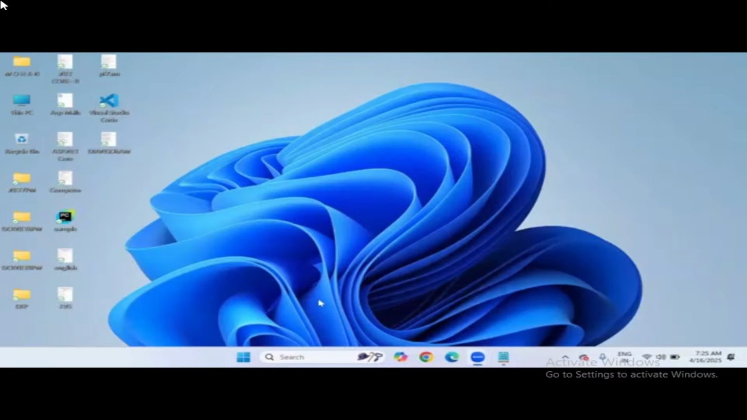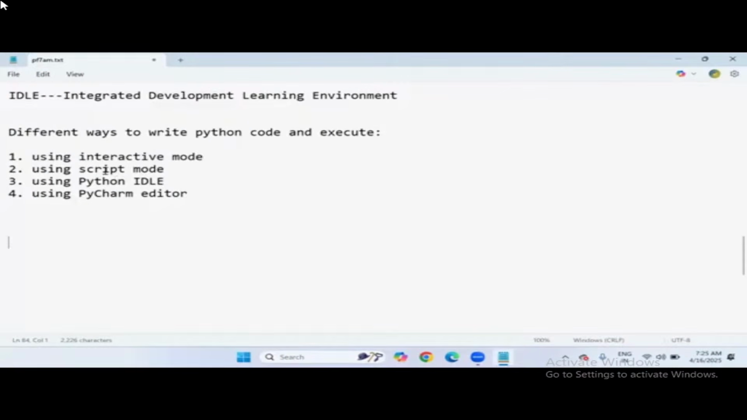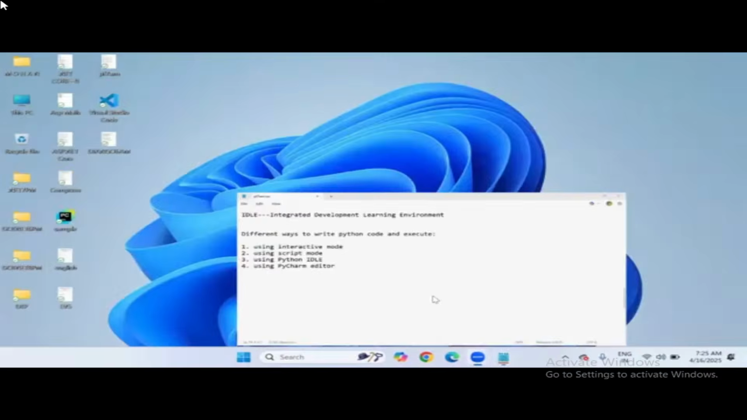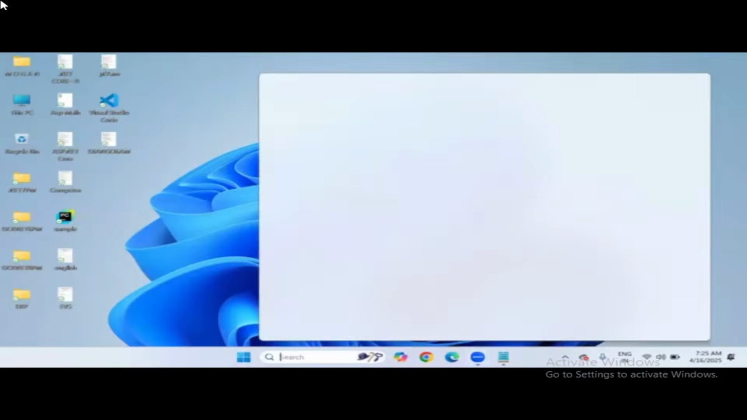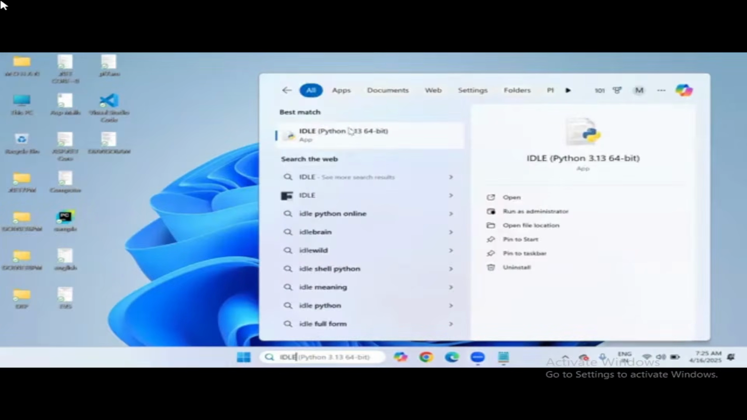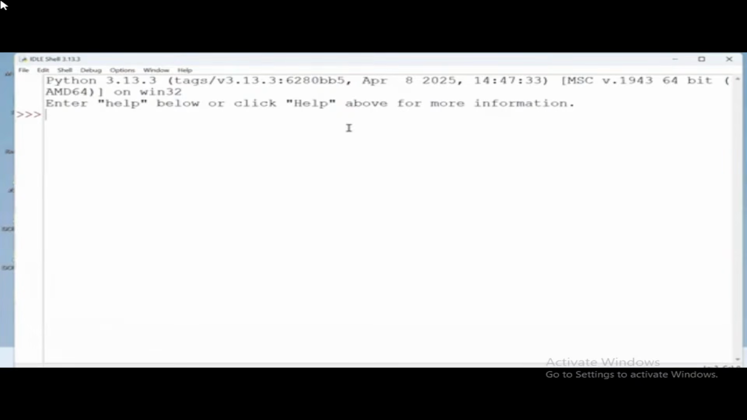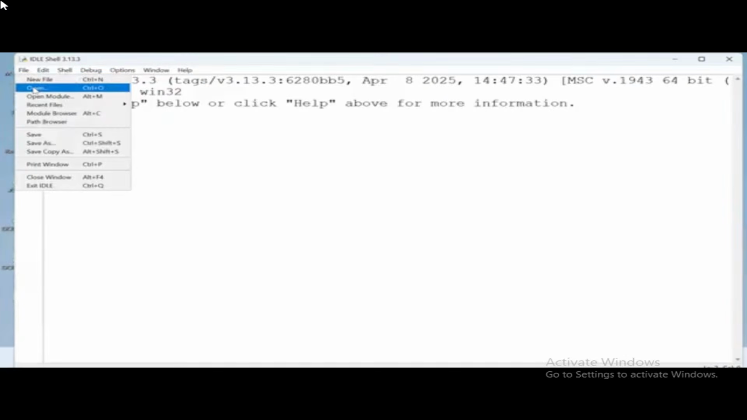Instead of the command prompt option, you can also execute an already available script file using IDLE software. Just now I have opened IDLE, right? The moment I open IDLE, what opened? The interactive window is opening. But I don't want to write the code here because I already have my Python script file ready, so I need to open it. How to open it? File menu, open.